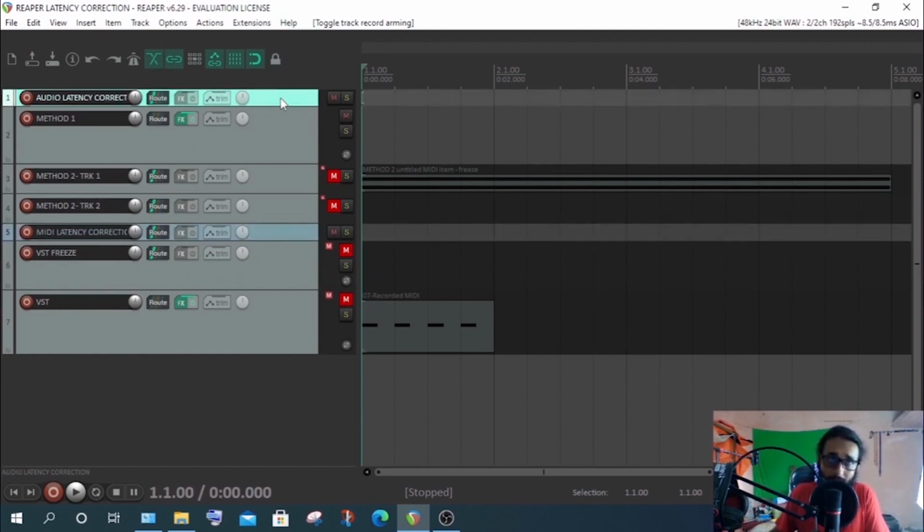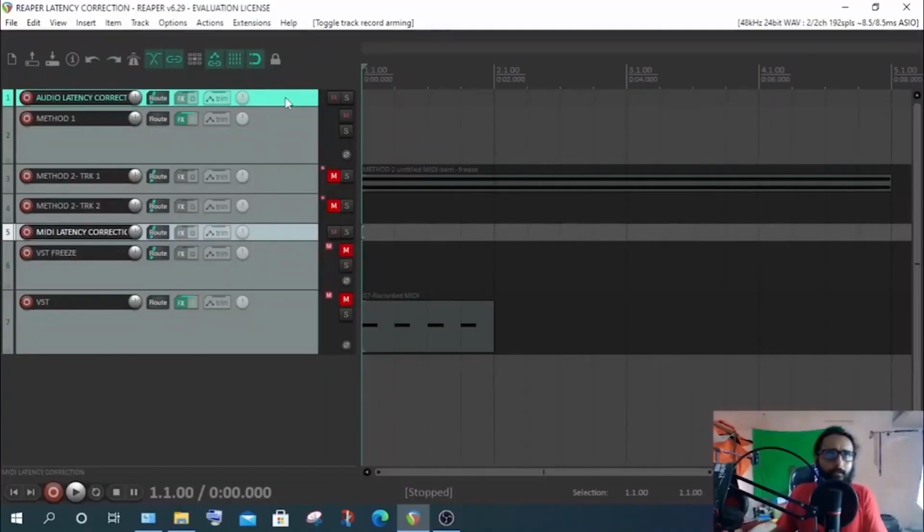And in audio latency correction, we'll be looking at two methods. Okay, method 1 and method 2. And after that we'll be moving to MIDI latency correction. So first let us look at audio latency correction.